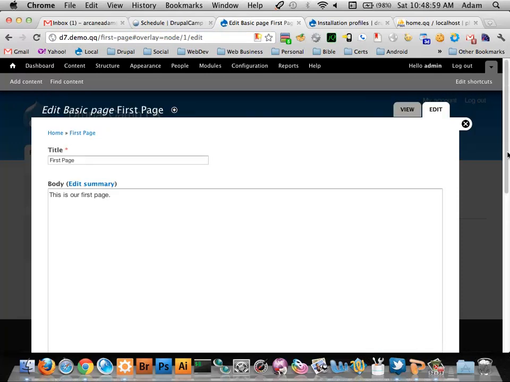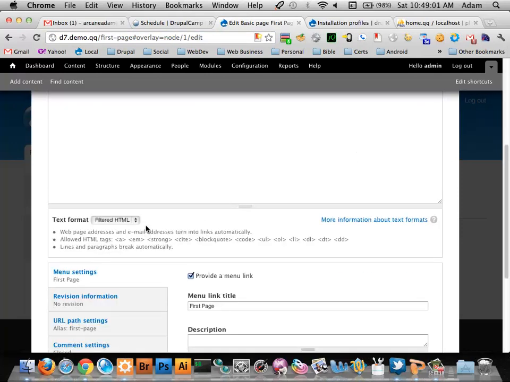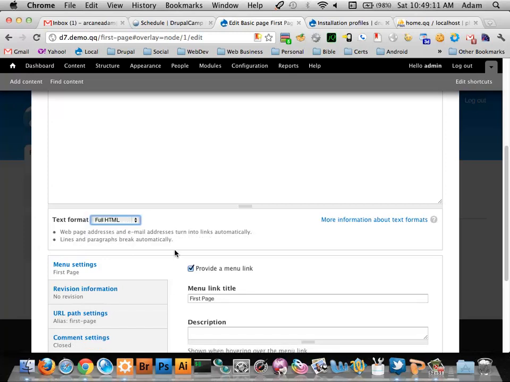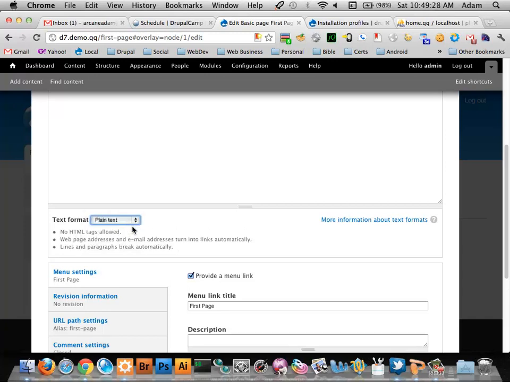Yes? What are the different text format options on the page? By default, we have filtered HTML, which runs content through these different filters. Full HTML, which will let you actually use any HTML tags. That's generally not something you want to give untrusted users because they could add JavaScript or things that could potentially make your site a danger to users. And then plain text, which strips out any HTML tags and won't display them.